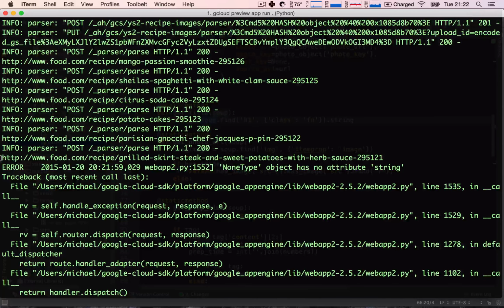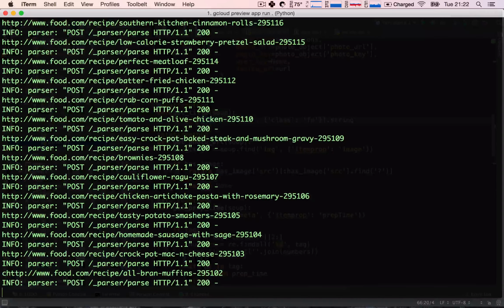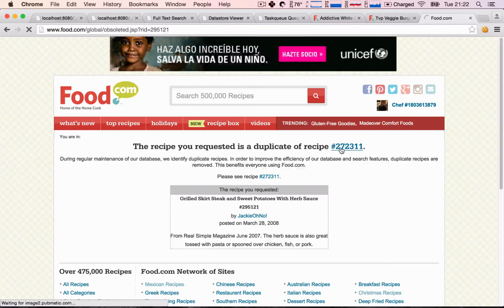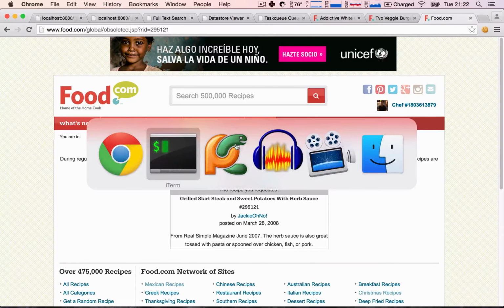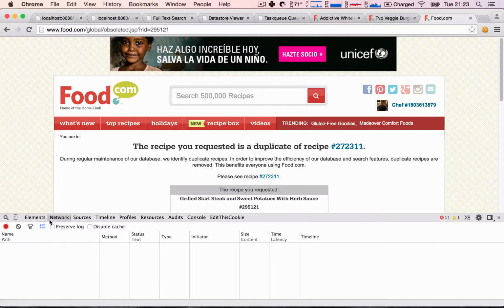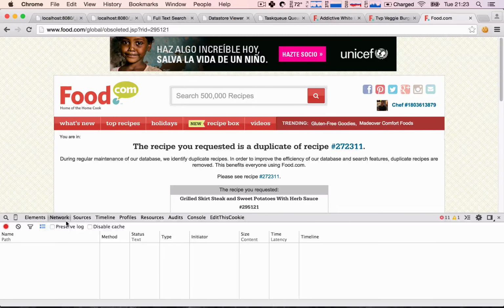And apparently it's this URL here, okay? I'm going to go to my browser and see what's happening here. Okay, see, we're being redirected. This recipe requested is a duplicate of recipe whatever it is, so we're actually being redirected. So that recipe really doesn't exist. Okay, so what we can do is, let's go to the network tab.